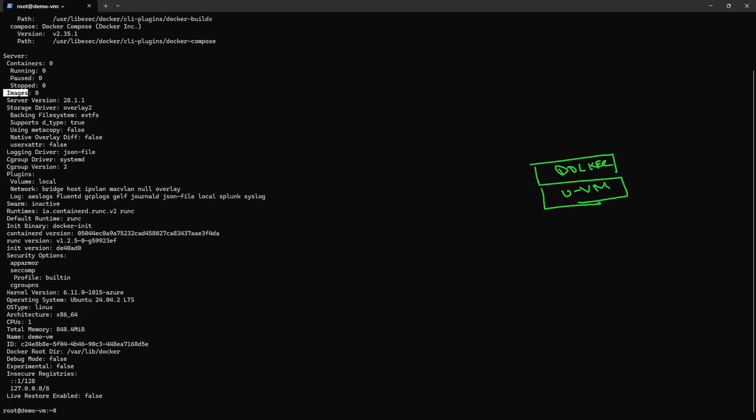As I have mentioned, in Docker, whatever command we are going to run, the first thing we have to mention is docker, and then we mention the other arguments.